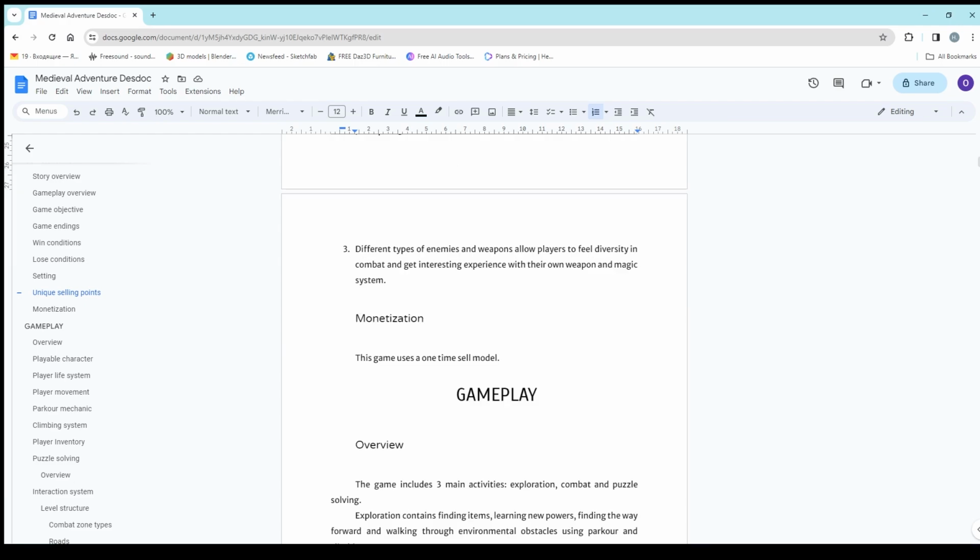And third part is different types of enemies and weapons that allow the player to feel diversity in combat. This is kind of generic stuff, but you need to have at least something that, you know, is familiar for players. You can't create an extremely experimental game and think that your game will sell well, because people don't like too much innovation. And actually, I'm going to use spears, I'm going to use swords, magic, so my game will be kind of diverse.